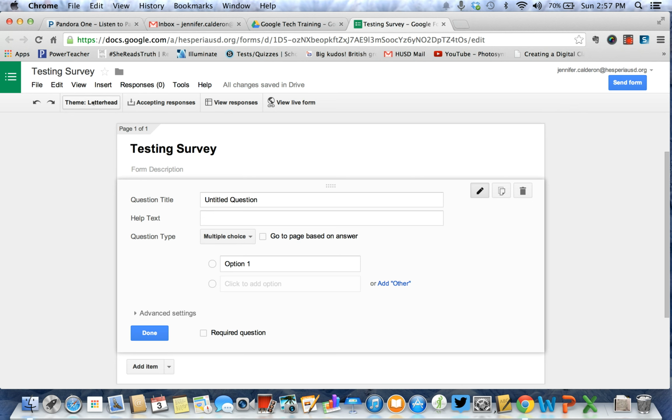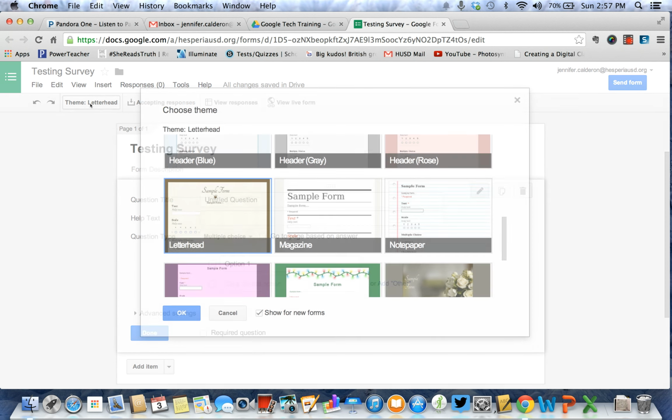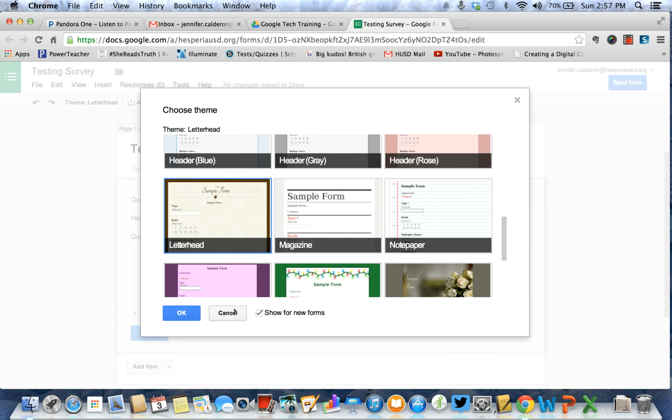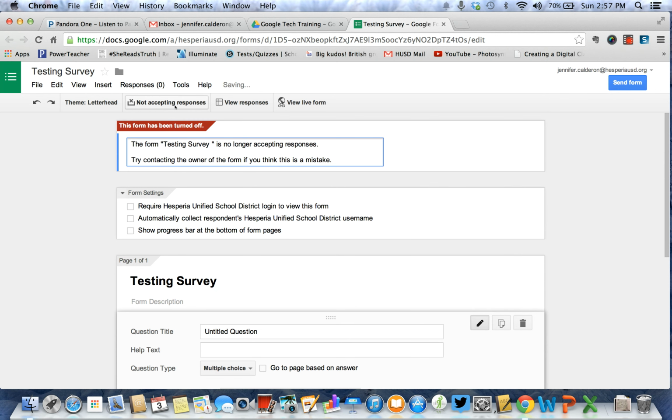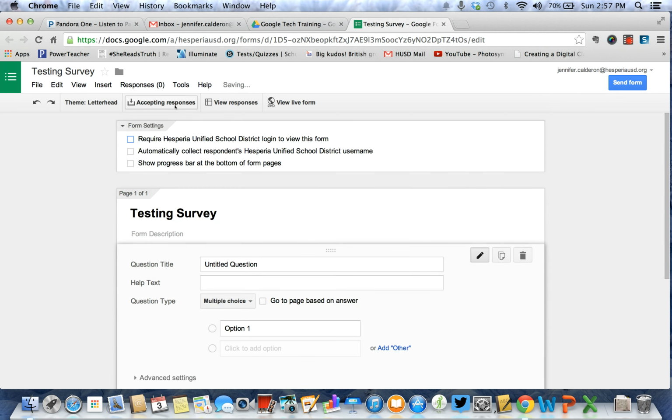If you ever want to change your theme, you can click here and it brings you back to the options. So maybe you want a different form, you can go ahead and change that. You can accept responses if you want to leave it open, and you can also not accept responses. So that can just be turned on and off with the click of a button. You can view your responses, and that'll actually take you to the spreadsheet.